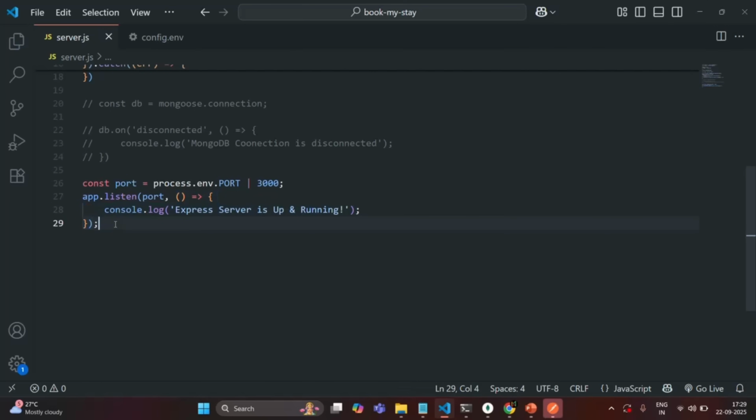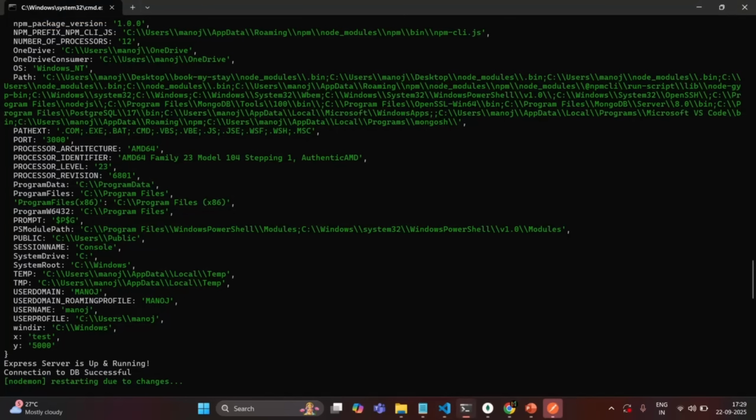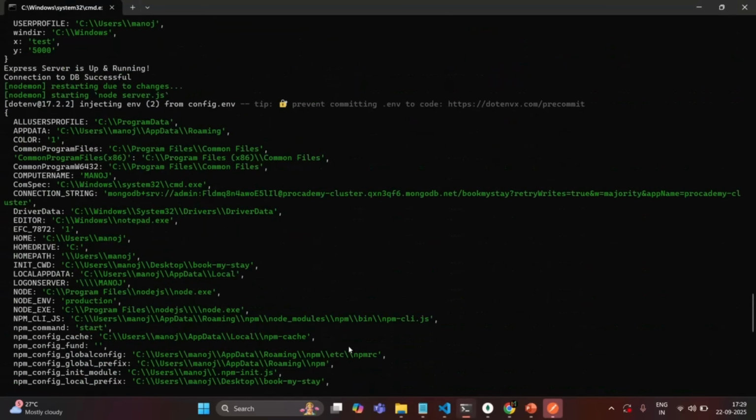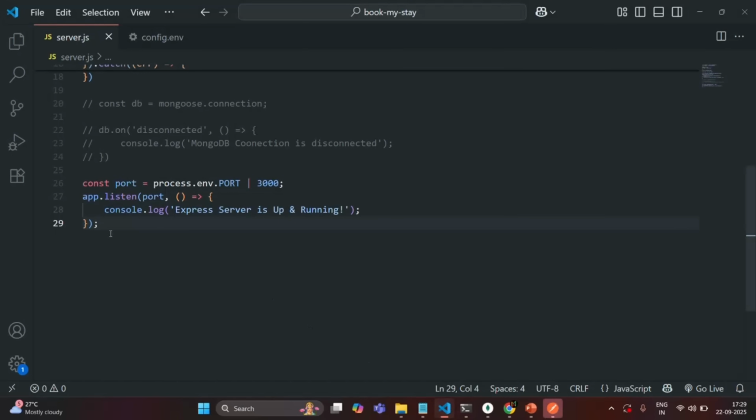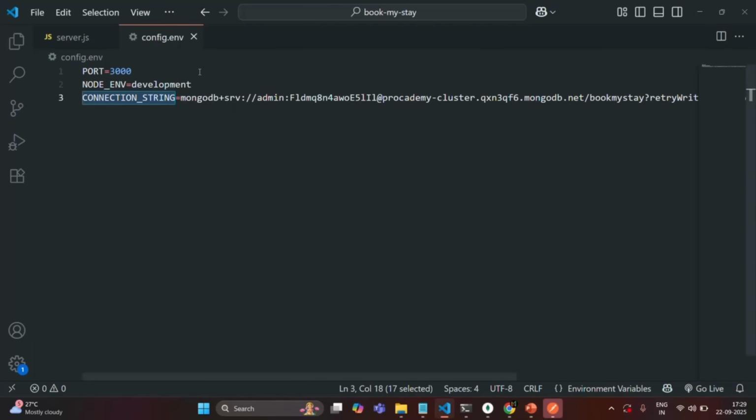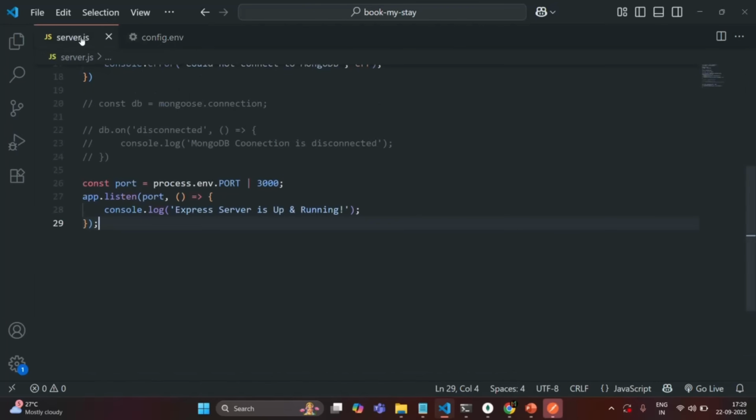And if I save the changes now, let's go to the terminal to check if we have any error. We do not have any error, and you will also see that the connection to the database is successful. So everything is working as expected. Here we created some environment variables inside this config.env file, and we are using those environment variables here using this process.env. So these environment variables can be accessed on this process.env object.